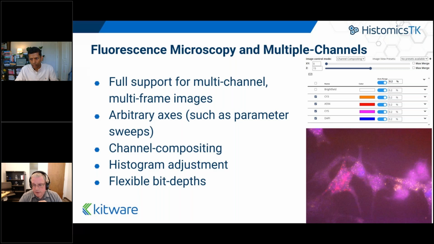The microscope moves to different areas, and then a little Z stack was sampled, again on 5 different channels. You can composite that together and show off how that can be done. And we can do this with arbitrary axes.